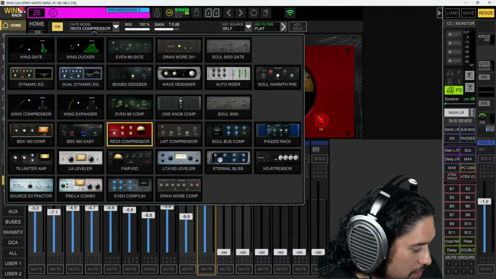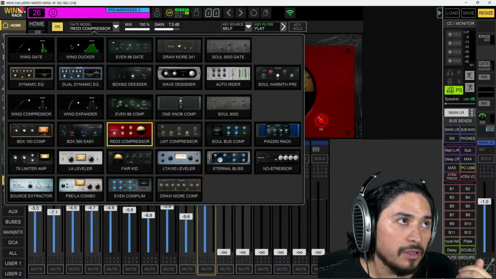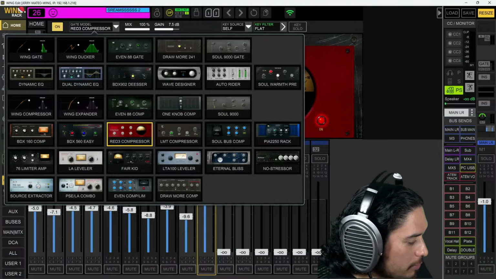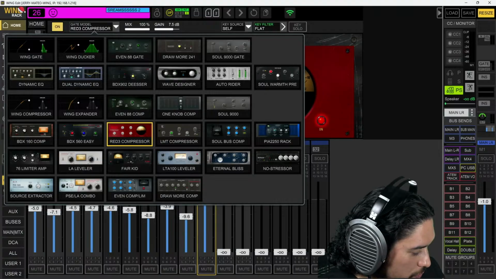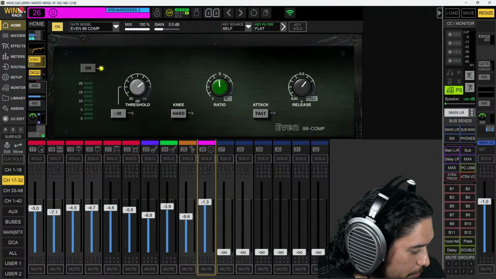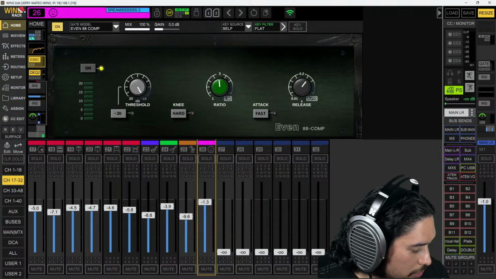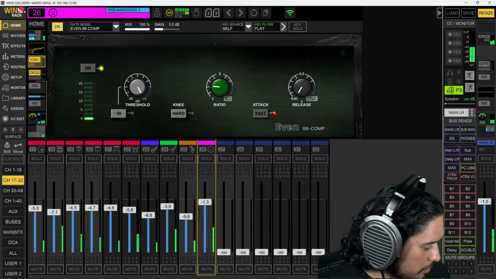Let's try for a different compressor that might give us a little bit more grab, but enough snap to bounce back really fast, right? So we have a bunch of ones. The newest ones are the one knob comp, the limit comp, and the even 88 compressor. Let's try this one, and let's see what we can get out of this.